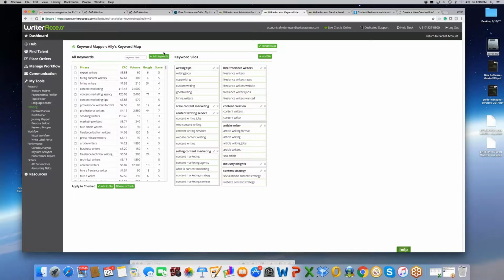So we have another visual workflow which is available for lower tiered clients, but we just threw it in here so people could have access to it. These are just the orders that are being produced in Writer Access, so you can get more of a visual workflow of what's going on.